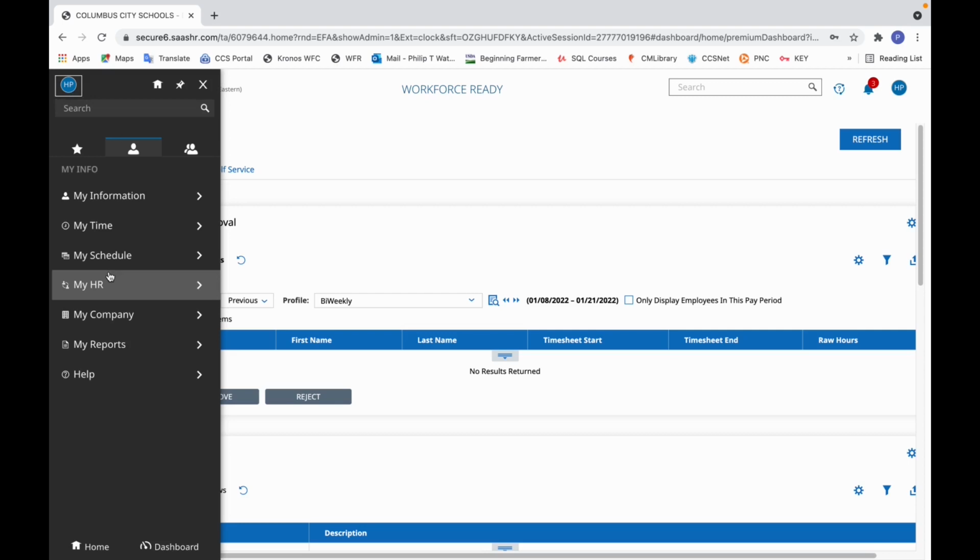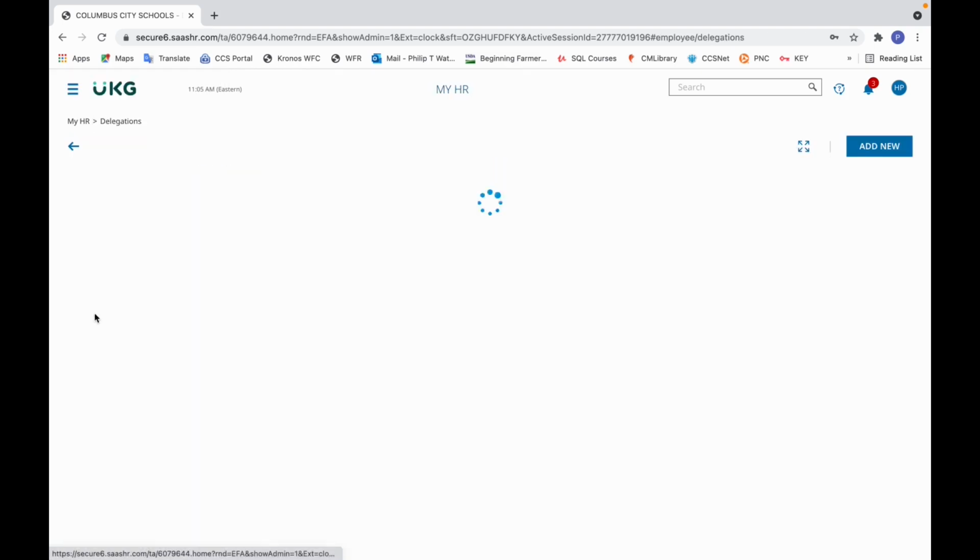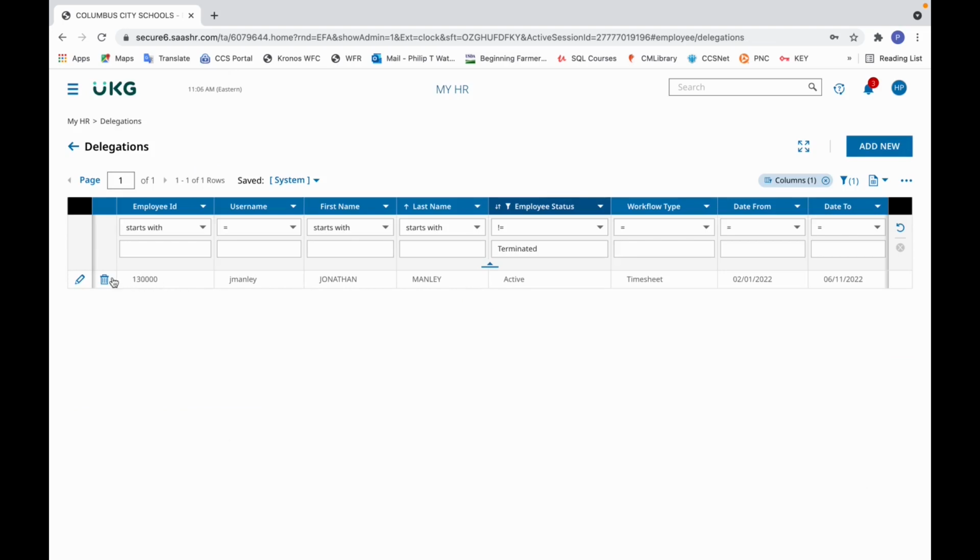To delete a backup approver, go to the 3 horizontal lines, click that, click My HR, click Delegations, and then click the trash can symbol next to the person's name.